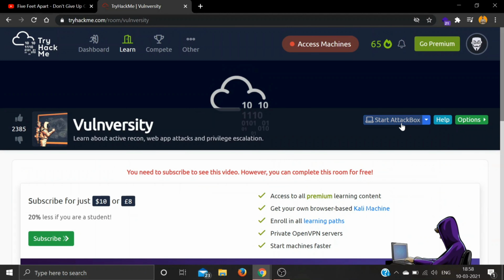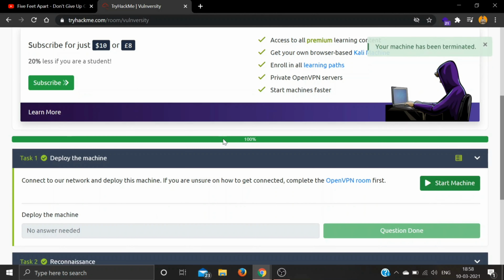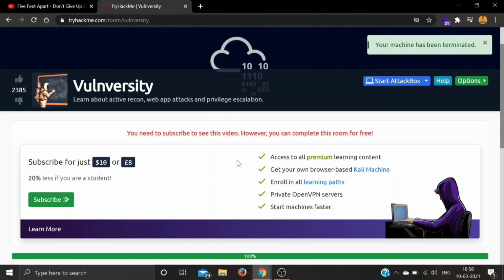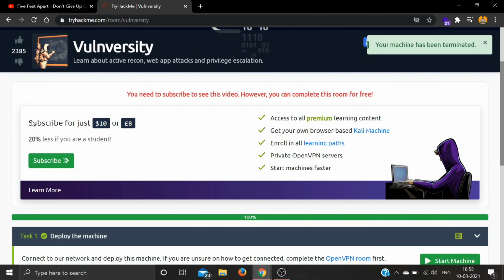If you don't want to use it in your VM or VirtualBox, you can use it here for 1 hour in a day, or you can use a VPN to use it in your Kali machine. So I will terminate it. I don't need it now. And one more thing: you can subscribe for just $10, and there is a 20% discount if you are a student.